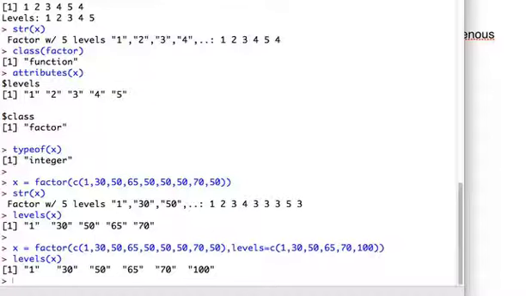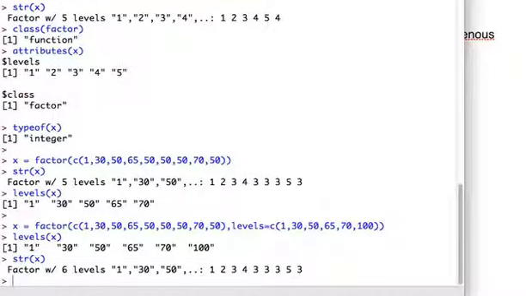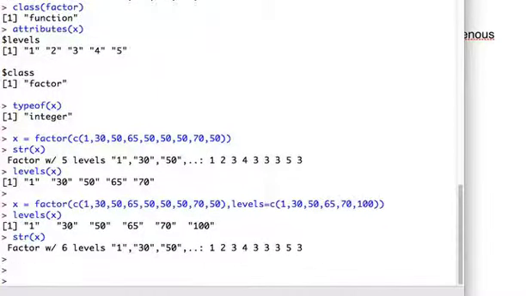And there you go. Let's look at the structure. Again, there's 6 levels, but it doesn't indicate that they're anywhere in our data so far. Okay. So that's all a factor is. A factor is a vector. And that's all there is to it.